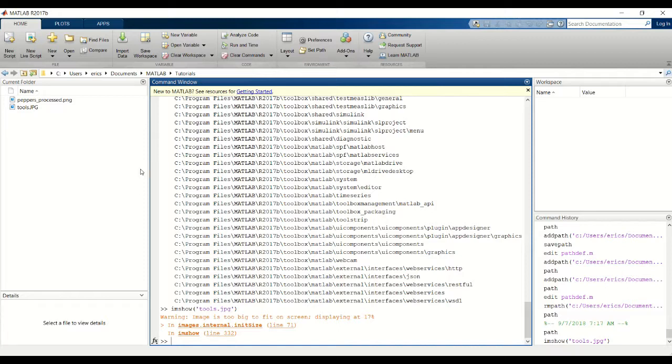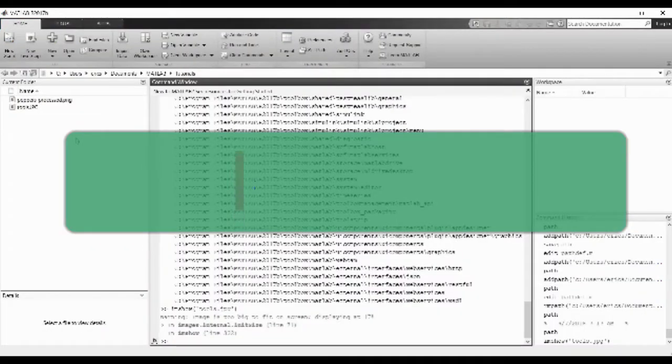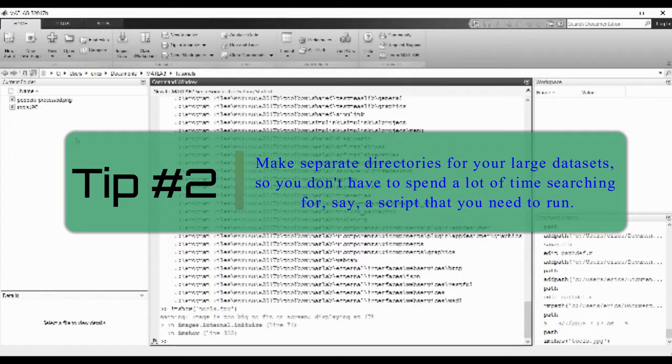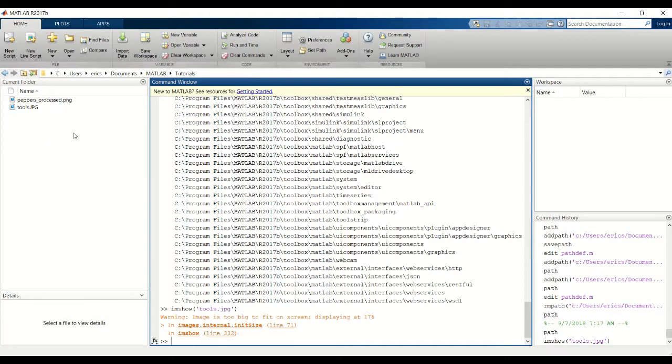But what happens if we had another directory where we're storing thousands of images and we don't really want to copy all of them into our working directory? How do we get MATLAB to find it? I'm going to take this image and place it in a different folder that is not in this path to show you what happens when MATLAB is not able to find what you want to import.